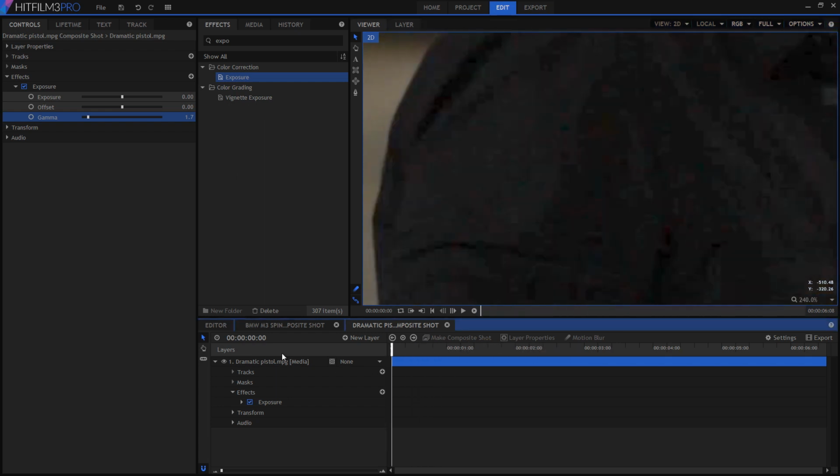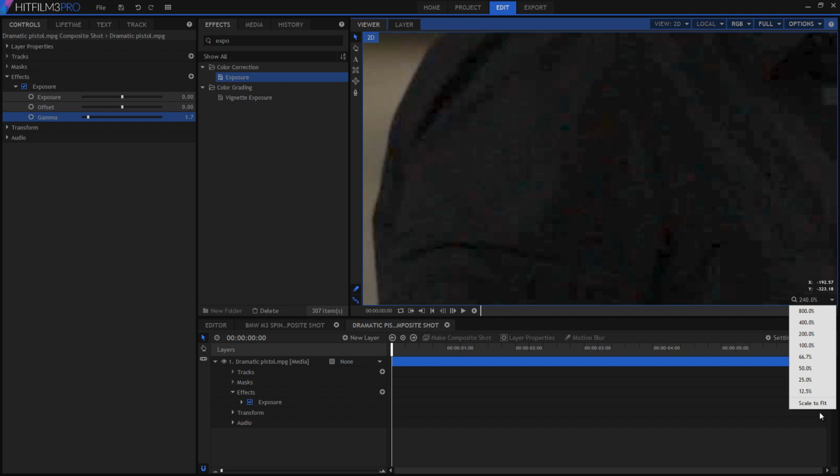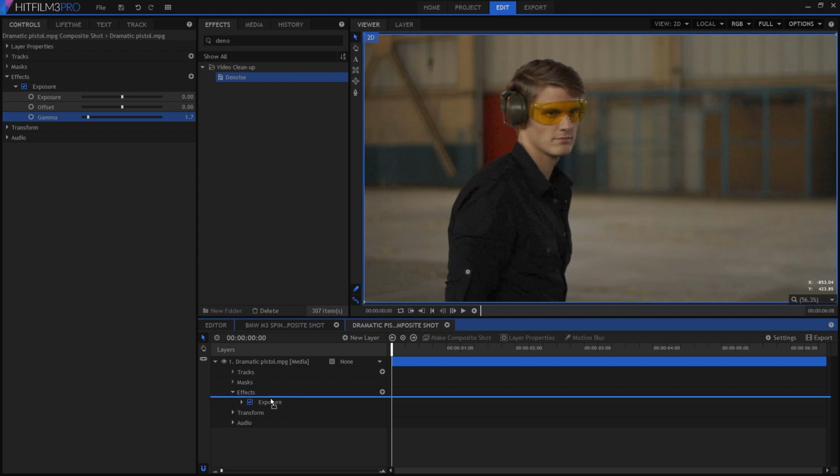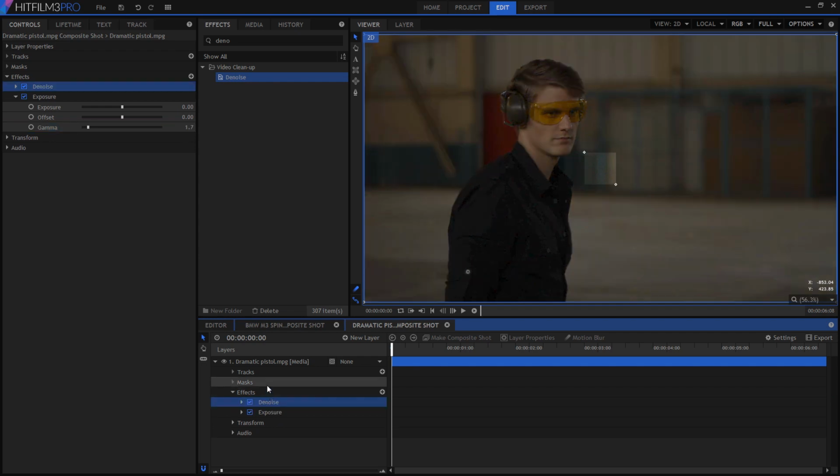In the effects panel, search for denoise, and then drag it down onto the video layer. It's important to add denoise above any other effects, because you almost always want it to be working on the original, unaltered source, where it's going to have access to the maximum amount of data before you've played around with it through effects and grading. Effects are processed from the top to the bottom in a layer's effects group, so make sure denoise is at the top of that list.